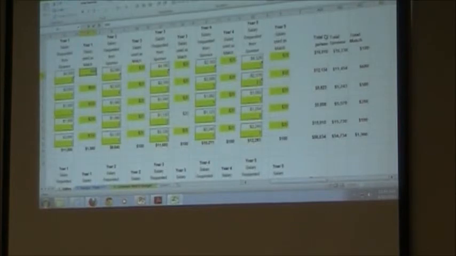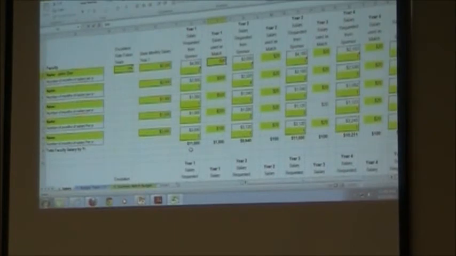Then over on this side, it will total what you're requesting for each person from the sponsor and how much of that you're going to match. Down below, it will total by salary requested for all faculty by year, and how much in total on match, to get you all the way down here.